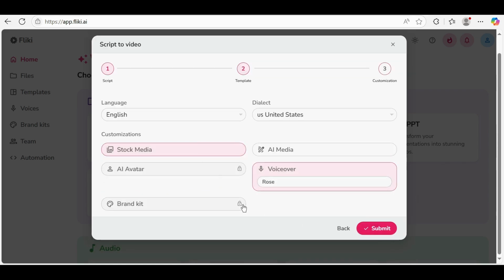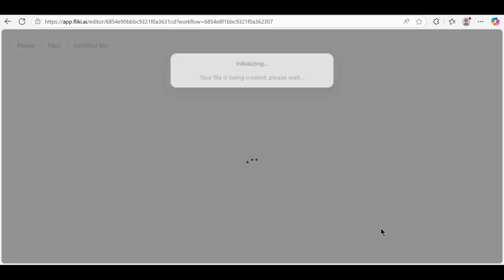Now choose your language and dialect. Under the customization options, click on Stock Media. Then select your preferred voiceover. Once done, click on the Submit button. Your video will start processing. After a few seconds, the preview of your video will appear.